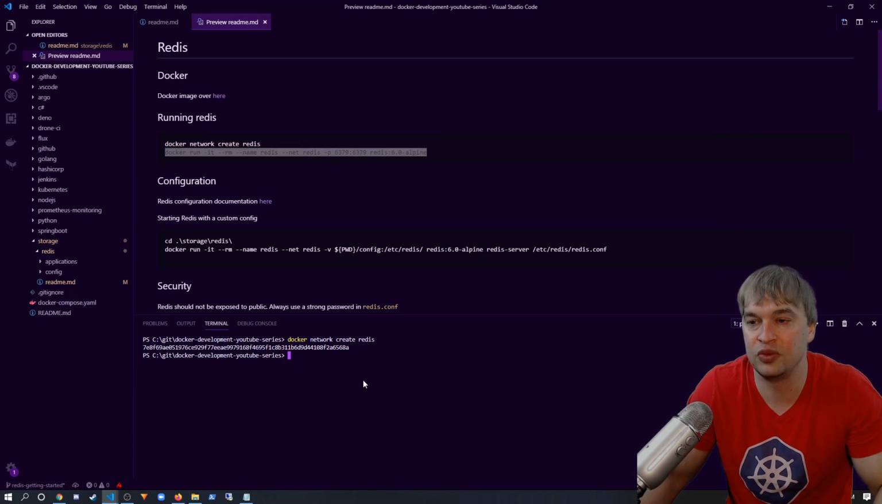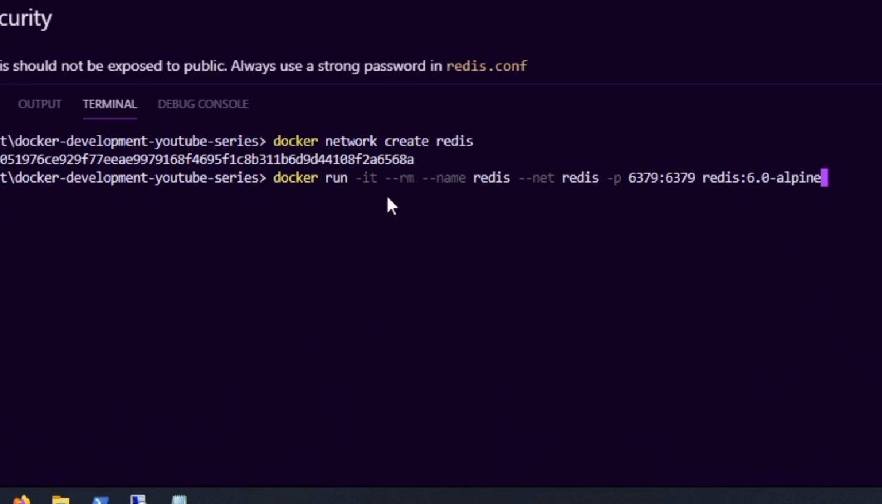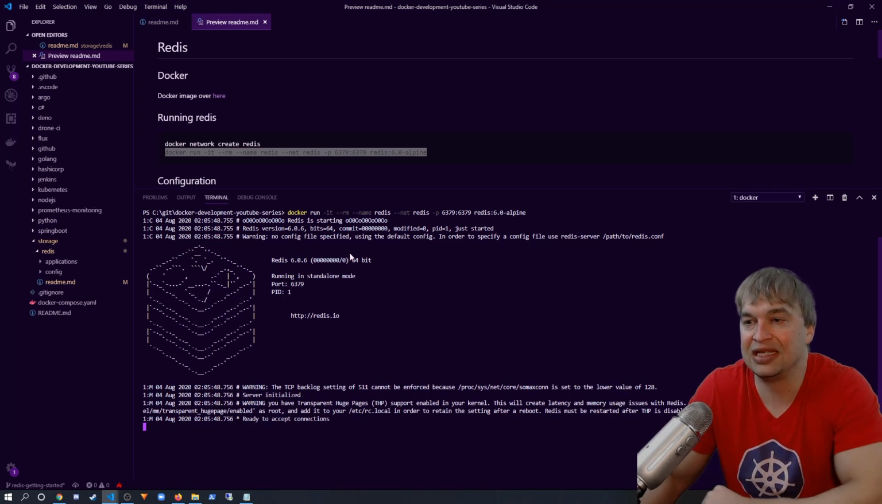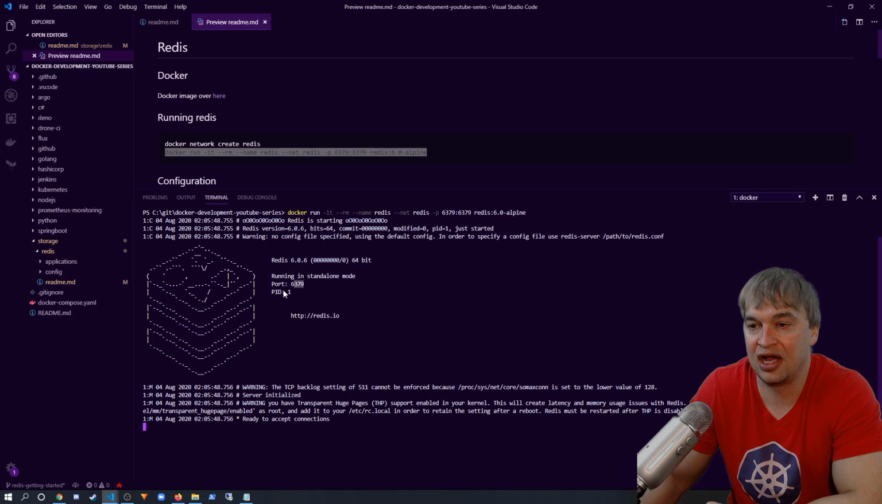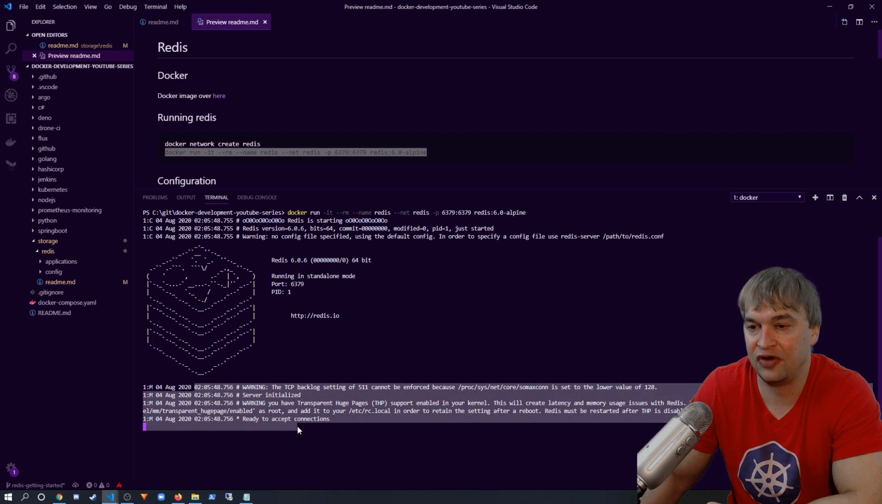So to run Redis, we're just going to say docker run interactively. We're going to remove the container when it's done. Its name is going to be redis. It's going to be running on the redis network, so --net redis. We expose a port and then we run the Redis image and we run the 6.0-alpine tag. So I go ahead and run that and we can see Redis is now up and running. So when you do this, Redis will run in standalone mode. It'll expose port 6379. It runs as PID 1 and a bunch of logs showing it's healthy.